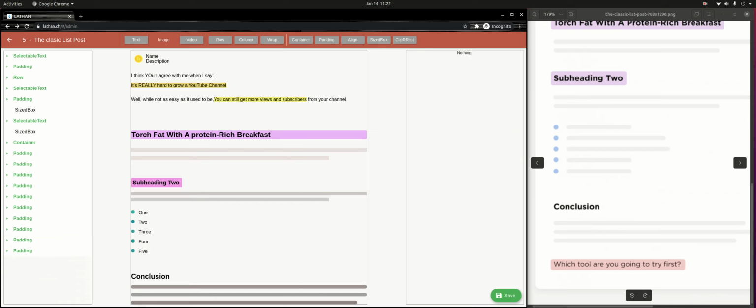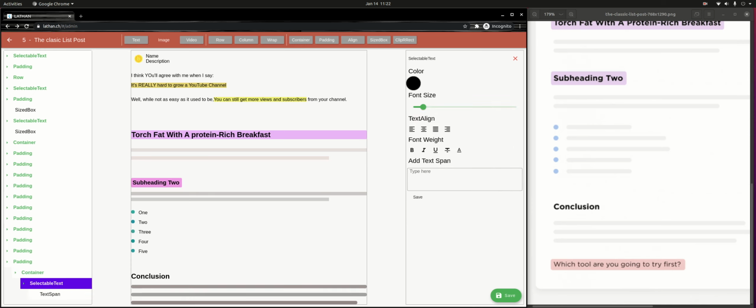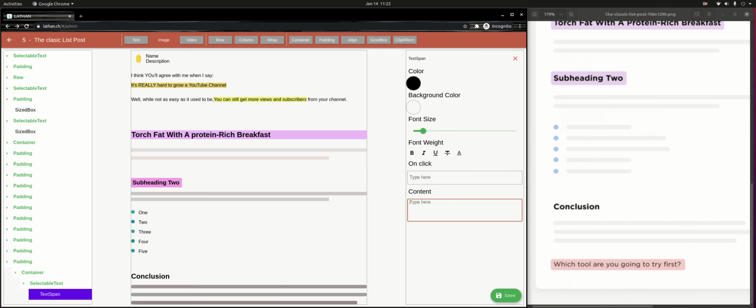Which tool are you going to try first? Okay, I'm going to add one more padding. Is it added or not? No, not added. Padding, and inside of it I'm going to add a container. Okay, inside of it I'm going to add a text. Okay, and this one, which tool are you going to try first?